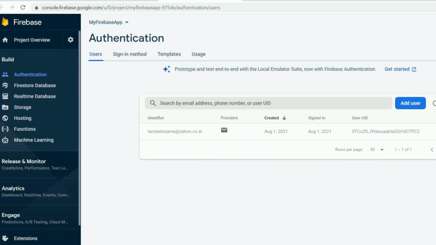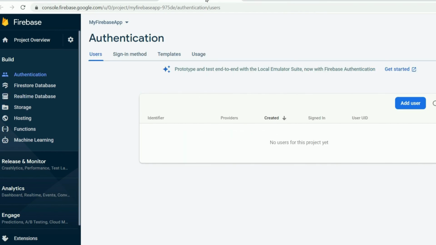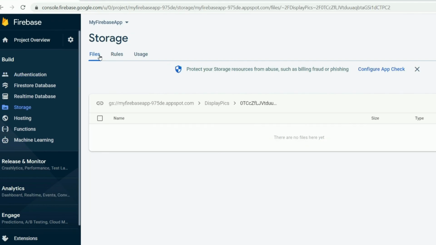So let's open the console and check. Let me refresh, and you can see in the real-time database we have no data. In the authentication part also you can see that there is no user present. All the users have been deleted. And similarly, if we open the storage, there also we have no data. Which means the user has been successfully deleted with all the data which is related to the user, and this is exactly what we wanted.